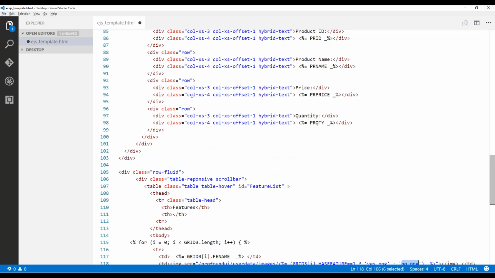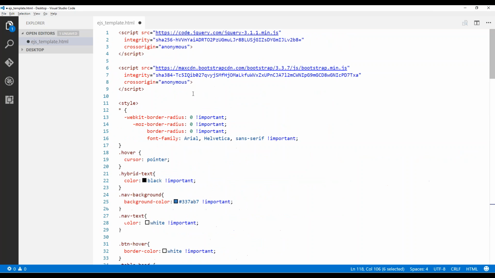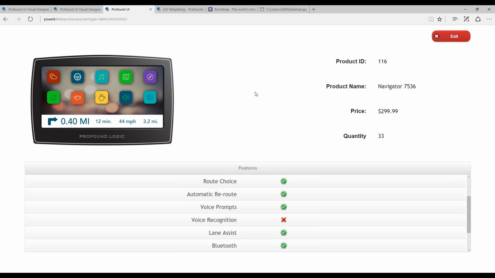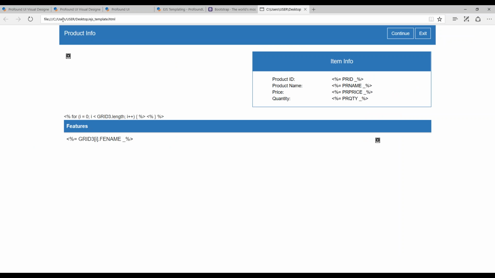So one of the really cool things about this is because I'm pulling all of the JavaScript for Bootstrap and the CSS and everything into the template file here, and I have it saved on my desktop at this point, I can actually open this in a web browser and see what it's going to look like. So here on this tab you'll see that I'm just pulling it from my desktop, my EJS_template.html. Now obviously the data is not there, but I can see what the overall layout's going to be as I work on this template before I ever plug it into Profound UI.